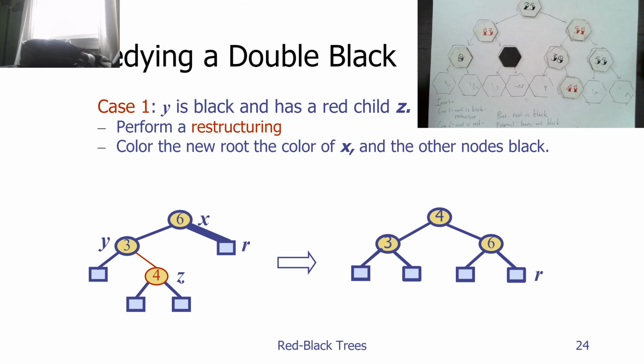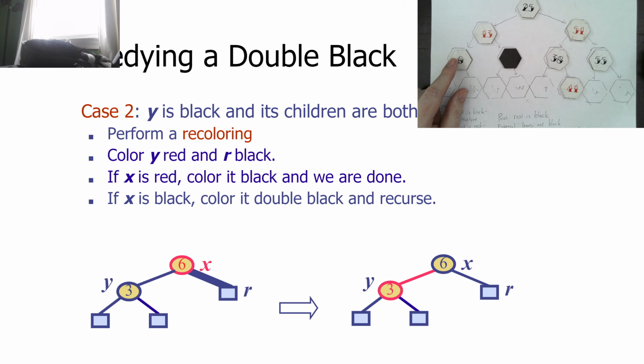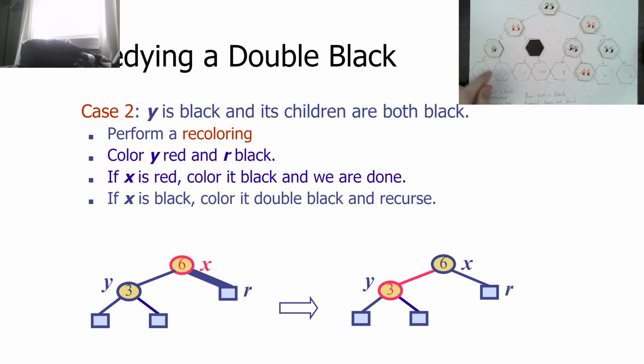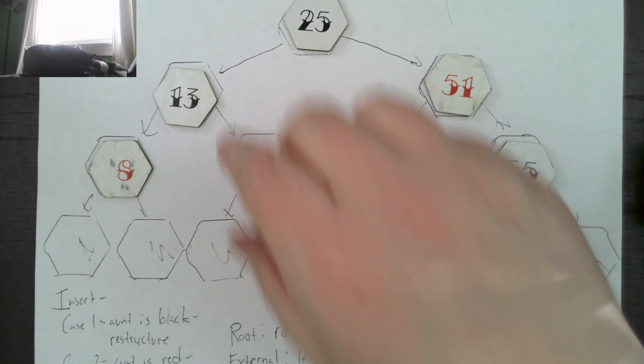All right, cool. So now we're going to look at our sibling, which is black. If it's black and has a red child, nope, next slide. If Y is black and both its children are black, we have a case 2. Perform a recoloring. Color Y red and R black. So Y is now colored red. R becomes normal black. If X is red, color it black and we are done. Okay. So we had it like this.